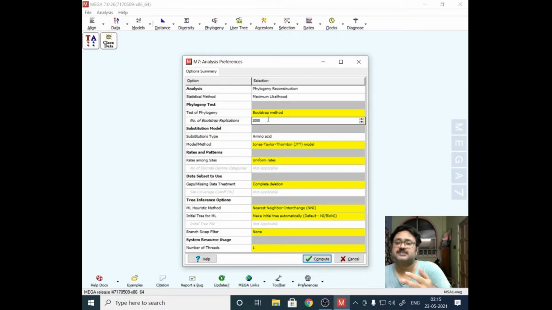Now again, there is a threshold value. For some applications, or some scientists, they prefer that anything below 90% is not acceptable. For some scientists it is 70%. Now this is very much dependent on what kind of data you are using. If you are using very diverse data, then the bootstrap value won't be very high.